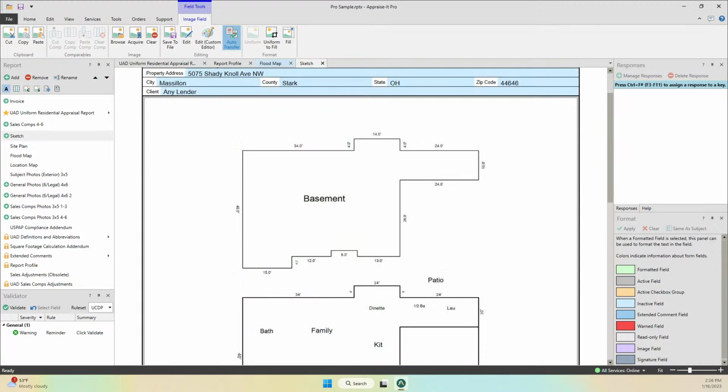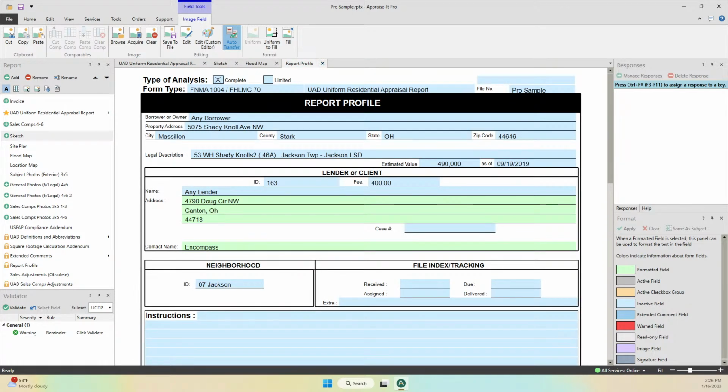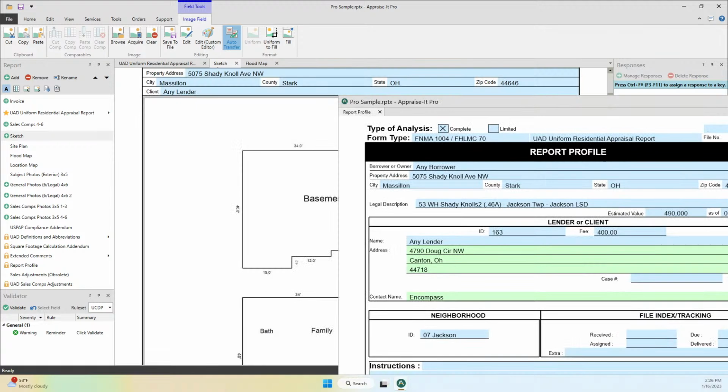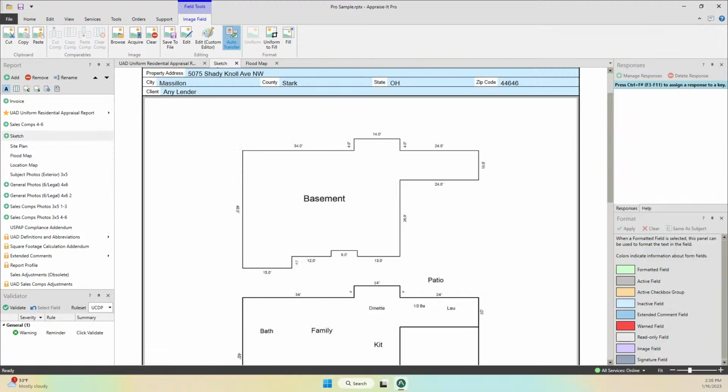And just like in a web browser, I can actually move these over. So I can move sketch over here to the left, and I can put report profile over here to the right. And I can even grab, let's say, a report profile, pull it out, and then put it over here on the other monitor. And that way I can kind of glance back at it if I need it, with extra comp pages and stuff like that. So I can easily copy and paste comps between them. So I can pull those out, put them onto another monitor.